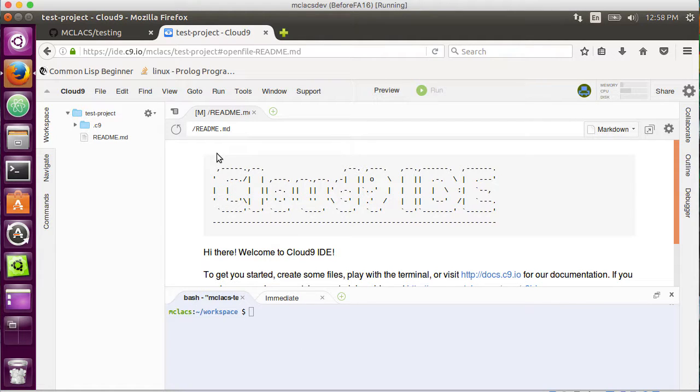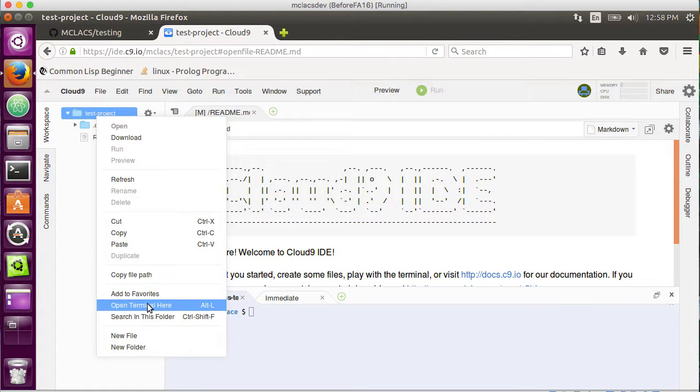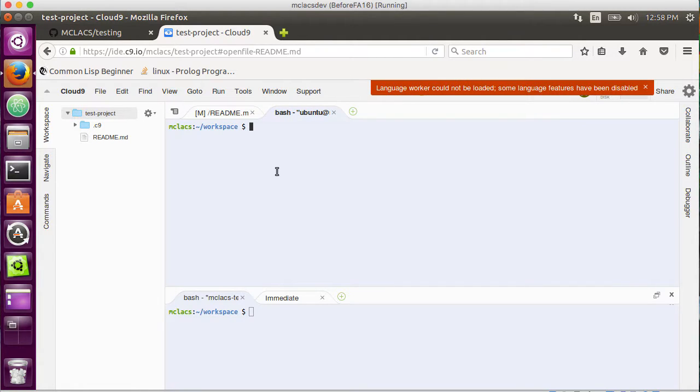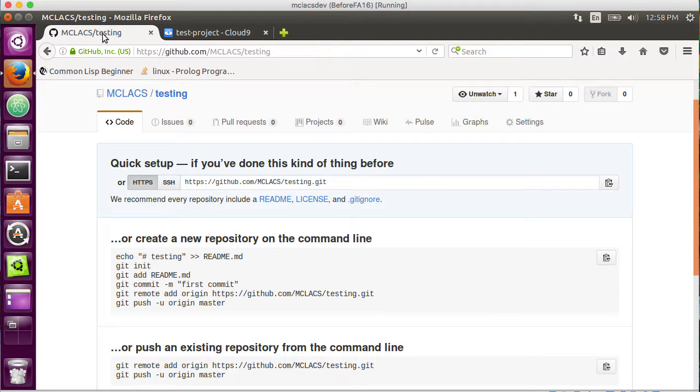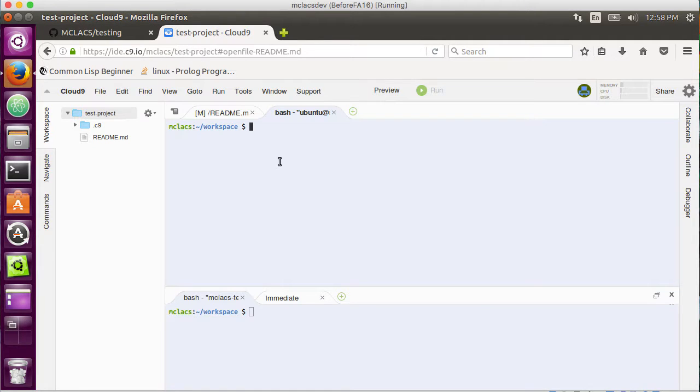Before we get started, I want to show you how to connect your GitHub repository to your Cloud9 workspace. So what you're going to want to do is right-click on the test project and choose Open Terminal here. This gives you a little bash shell that you can interact with your Linux environment. What you're going to do now is go back to that GitHub tab and click on this button to copy your GitHub repository URL. This is the same URL you'll give to me when you submit your homework. Then come back over and type git clone and Control V, or Command V if you're on a Mac, or Control V on a Windows machine.